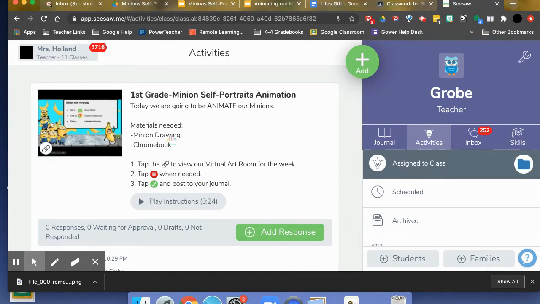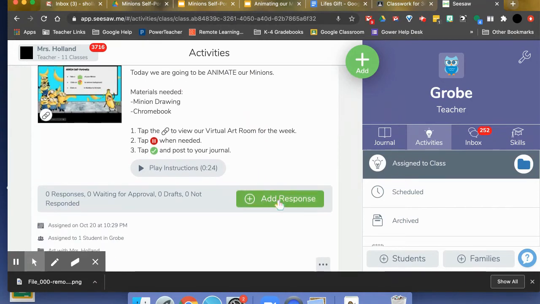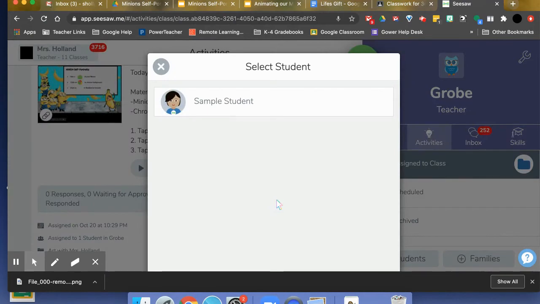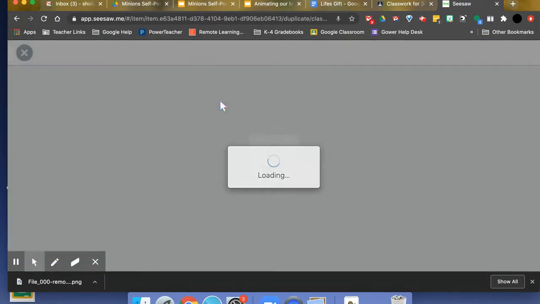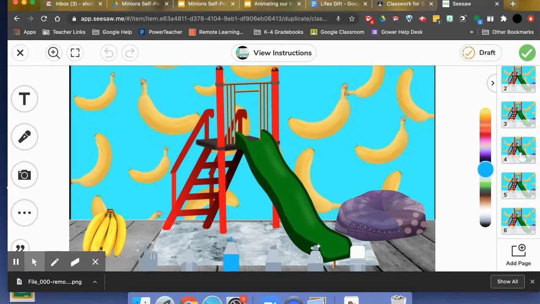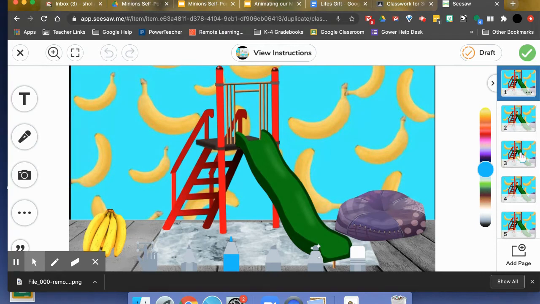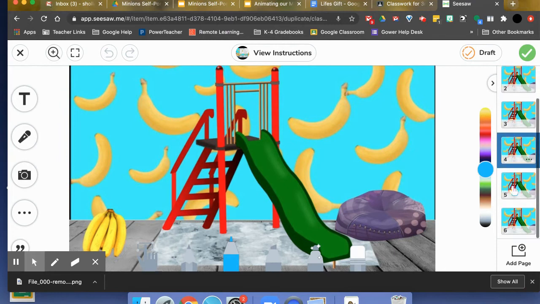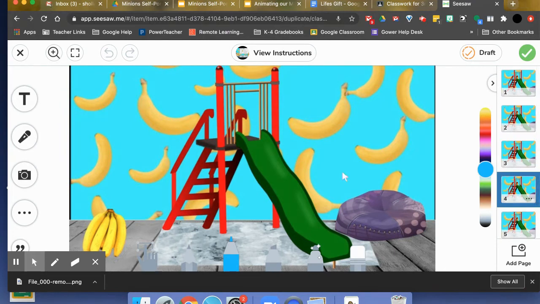So in SeeSaw, you will find our first grade minion self-portraits animation that we're doing today. I want you to click on add a response. In here, you're going to see I have given you 6 different pages. On each of these pages is the same exact slide over and over and over again. So what we're going to do is have our minion move around on here, which will be a lot of fun.